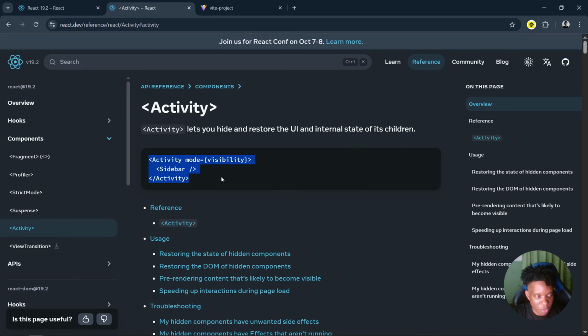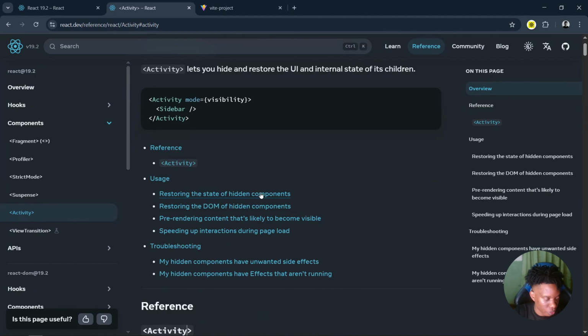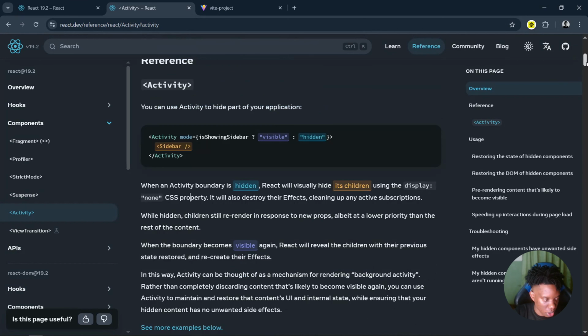This is a perfect example where you have your sidebar component and you just wrap your sidebar with your Activity component and set your mode to visibility. I think that's just the basics of working with this. Let's look at the documentation again. You can use Activity to hide part of your application. The Activity mode is a variable, showing the sidebar as visible or hidden.